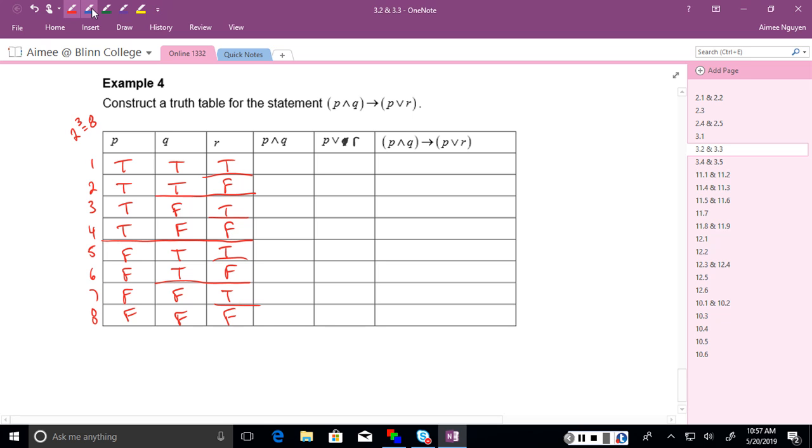So the first column where I'm going to compare, I just want the conjunction P and Q. So this one is true and true equals true. I'm only worried about P and Q, so we're going to compare those two. I need both of them to be true, so the first one both true, second one both true, none of the rest, so these will all be false.